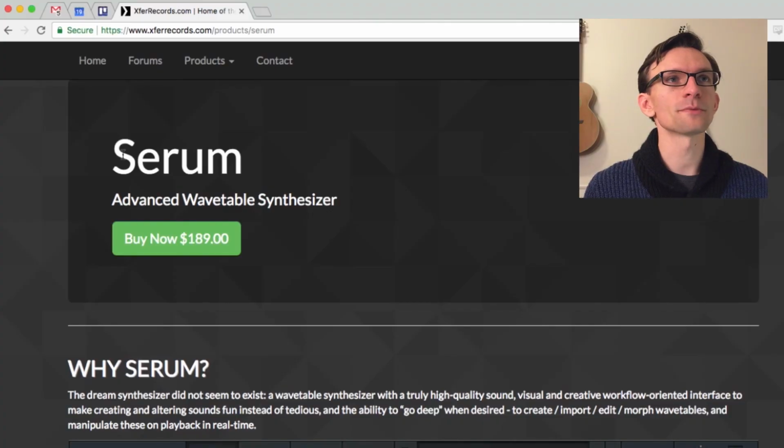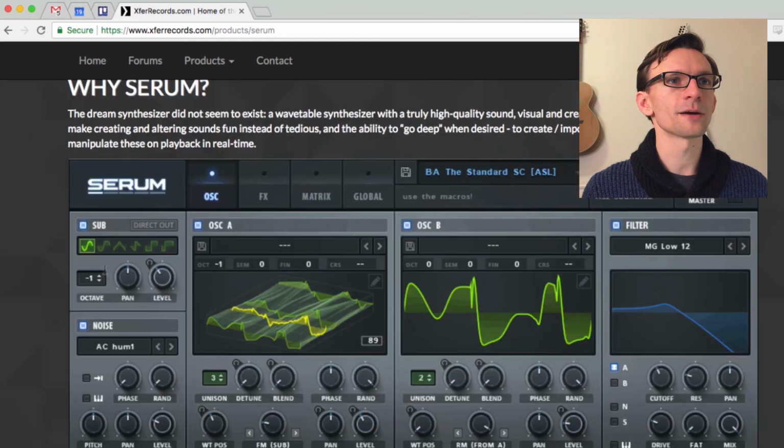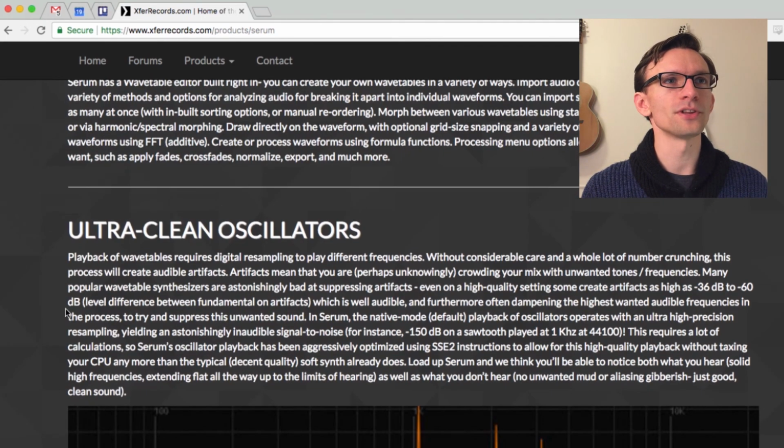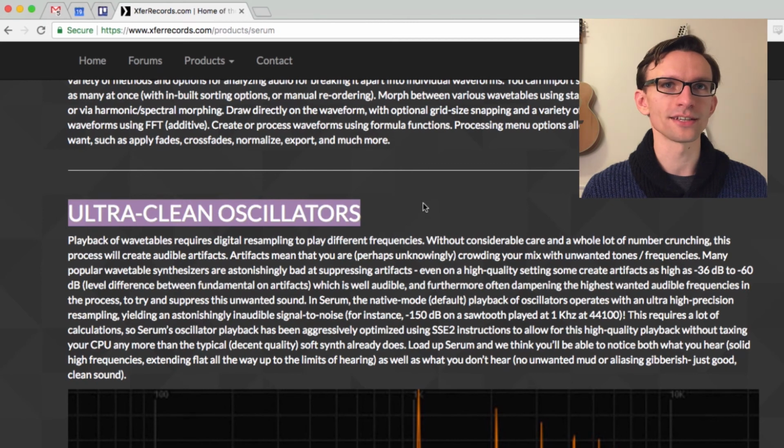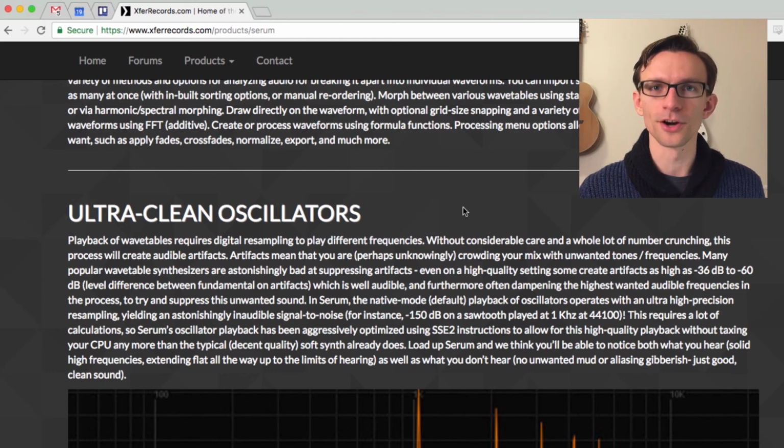noisy, unpleasant distortion. In fact, for the product page on Serum from Xfer Records, they talk about how they went through a lot of trouble to create ultra clean oscillators. They say, without considerable care and a whole lot of number crunching, wavetable oscillators will create audible artifacts. As we've seen, we spent basically no effort preventing these audible artifacts, and as you can tell, there are plenty of noisy sounds that come out of the lookup tables.